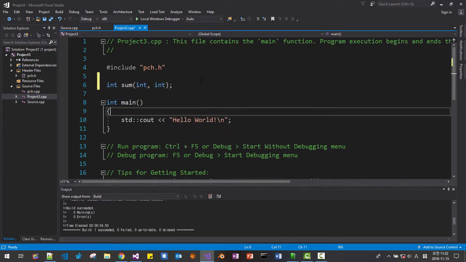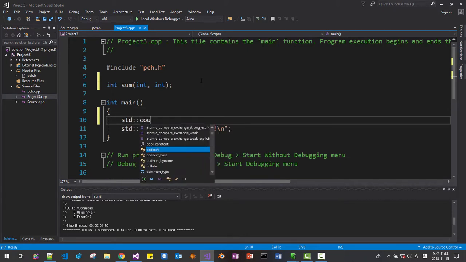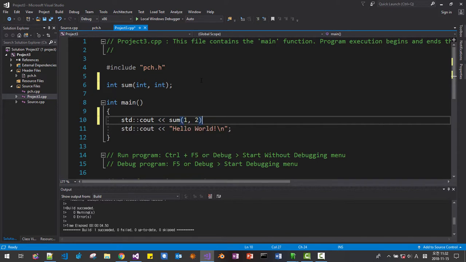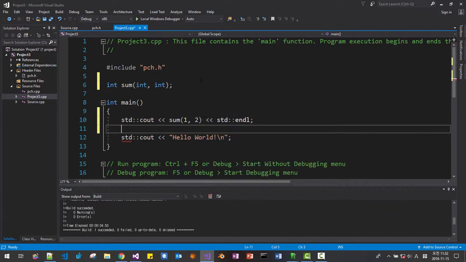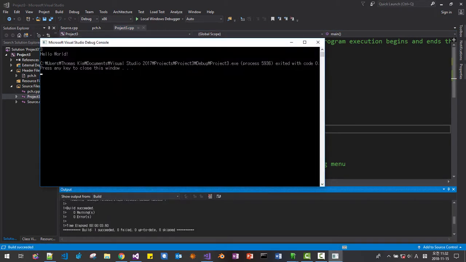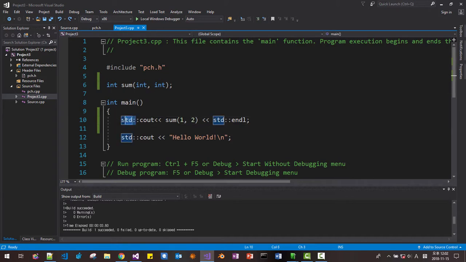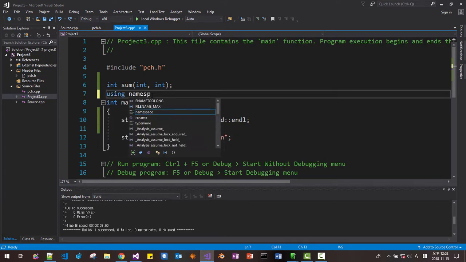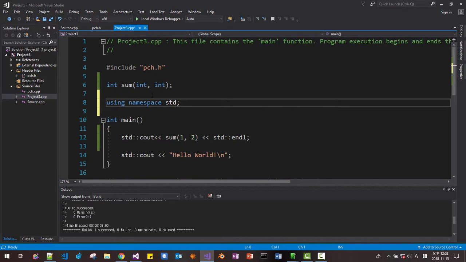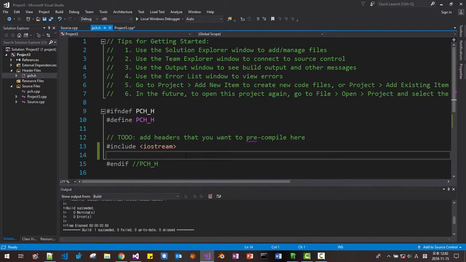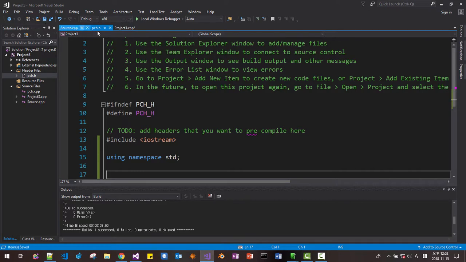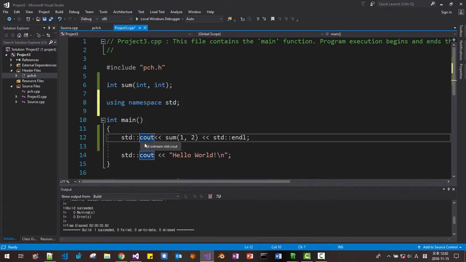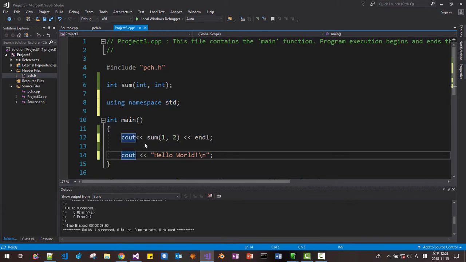You have to declare some function. You can use std cout sum 1 2, std and there. Now build, Ctrl F5. Okay, it works successfully. You may think qualifying the std namespace is a hindrance, so you want to change it like this, using namespace std. Or even in some cases you can copy this and put it here like this, then save. Here you can remove all std namespace qualification like this, then build, Ctrl F5.